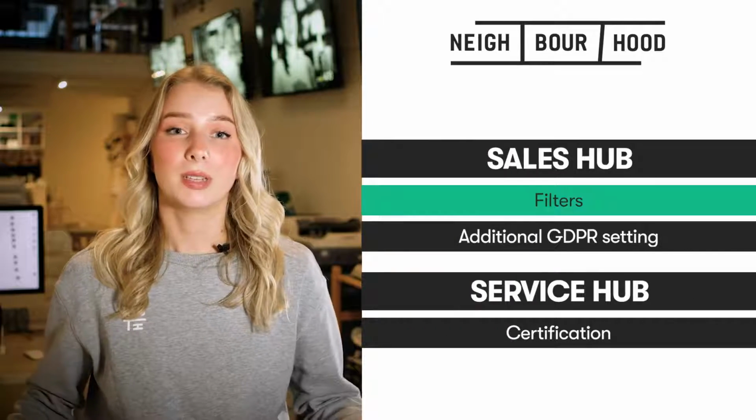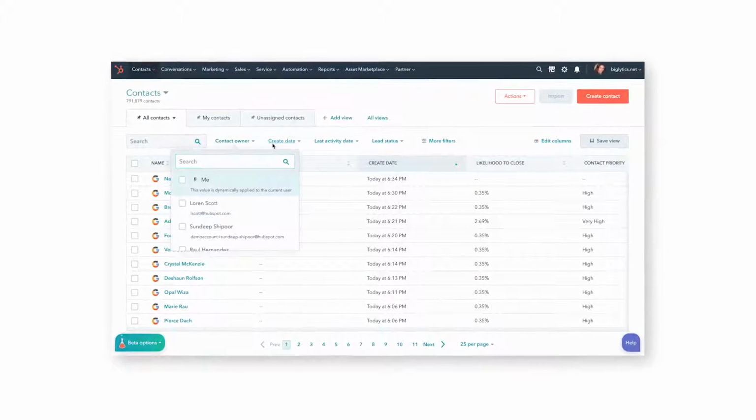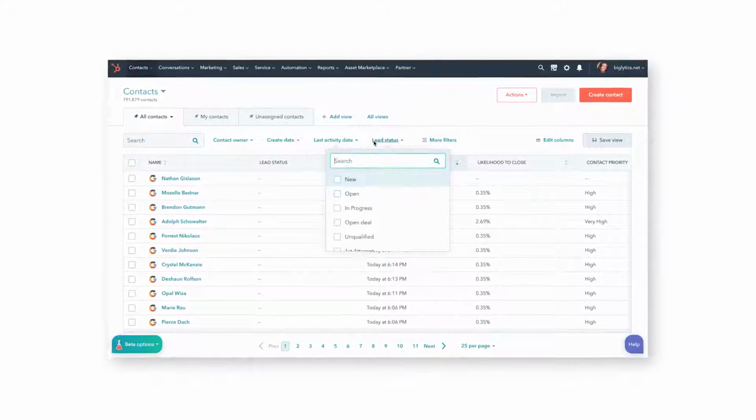Let's start with filters. The first thing you might notice about the new layout is that the filters have moved to the top of all CRM homepages. Easily filter by popular criteria like owner, create date, last activity date, or lead status, or explore all the ways to break up your data by selecting more filters.